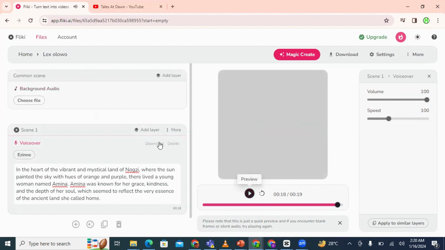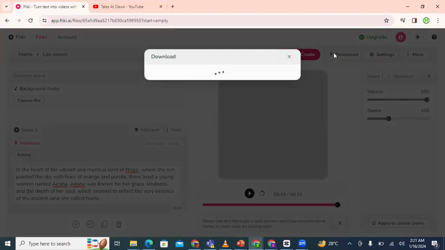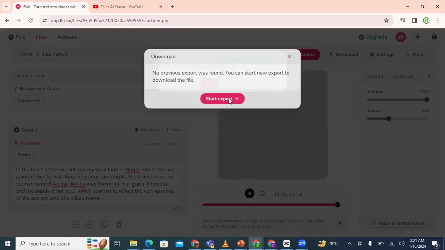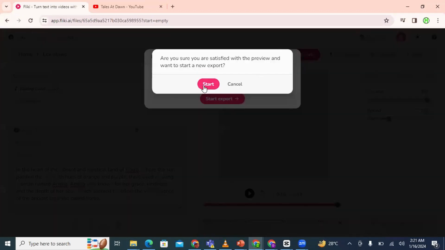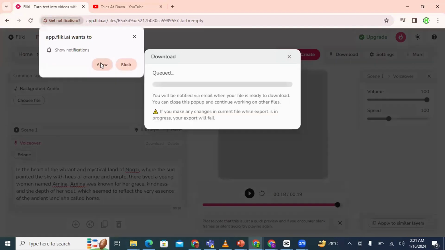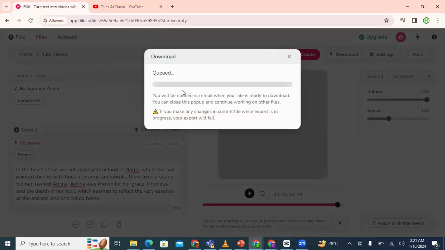So once I'm done with this, it's going to translate the dialects for the voice for me. When I get the voice, I'm going to download it, right? So you see, I'm going to export it. So I'm going to start downloading the file. I'm going to allow. Say you will be notified. So once it downloads to my computer, it takes us to the next AI, which is the AI we are going to use to generate images, right?